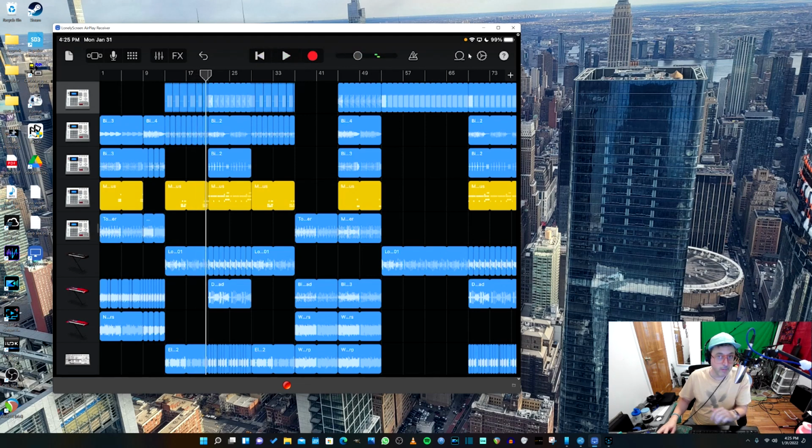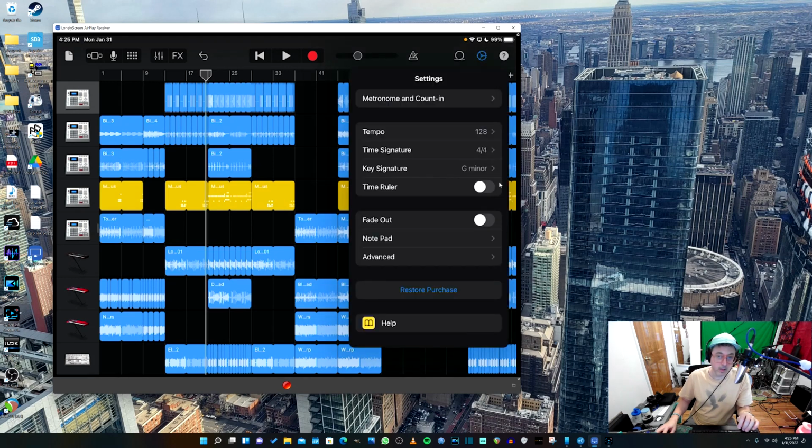Okay, let's stop that. Now what we can do too, say we want the song to fade out at the end. So let's just tap up here on the right, this little gear icon, and then we're going to go down to fade out and just tap that. And now our song is going to fade out at the end of the song, just like a real song. When it fades out, the volume gets lower at the end. And let me play it back and you'll hear what I mean. So let's do that.